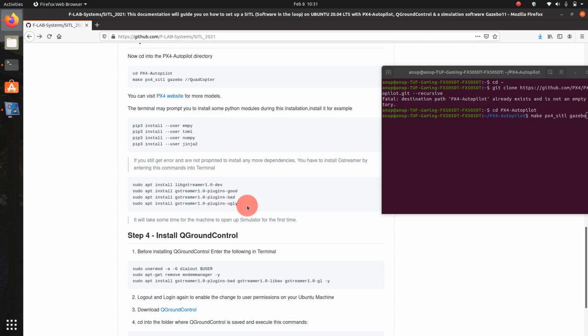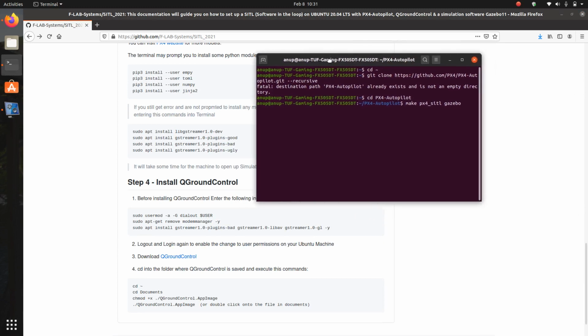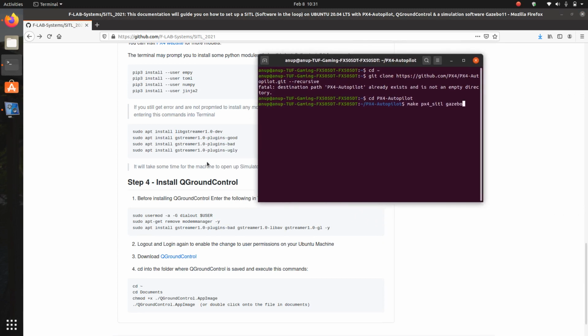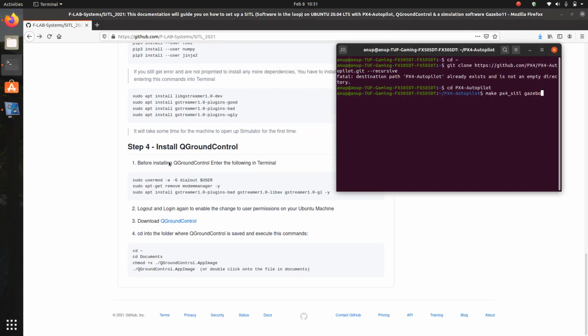So anyways, you can just run this code and you will get over it. You will be opening up Gazebo, but it will take some time. Gazebo will take its own time, and it's going to be time consuming. You have to have patience. Okay, all right, that's over. So you have Gazebo open right now.